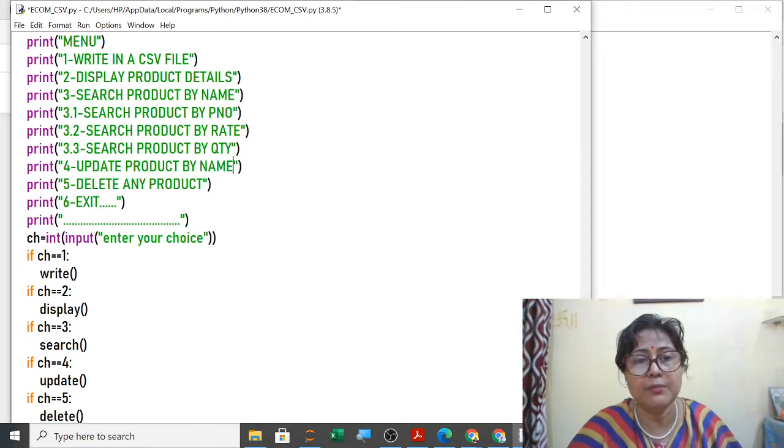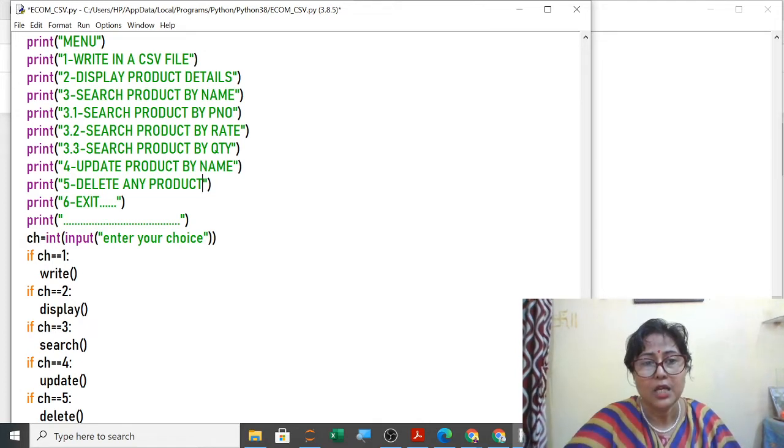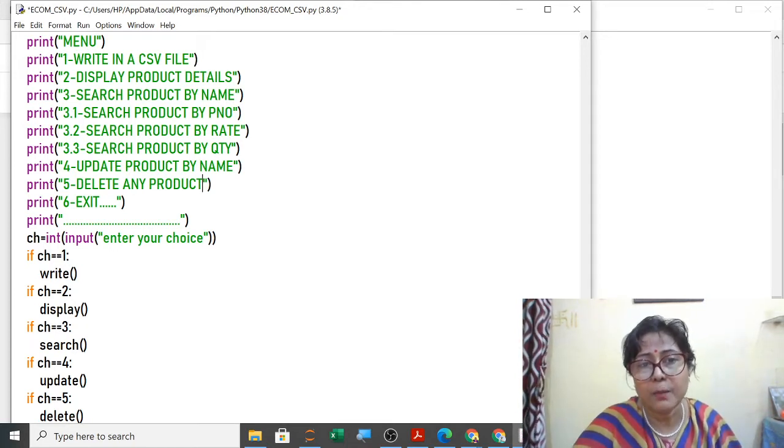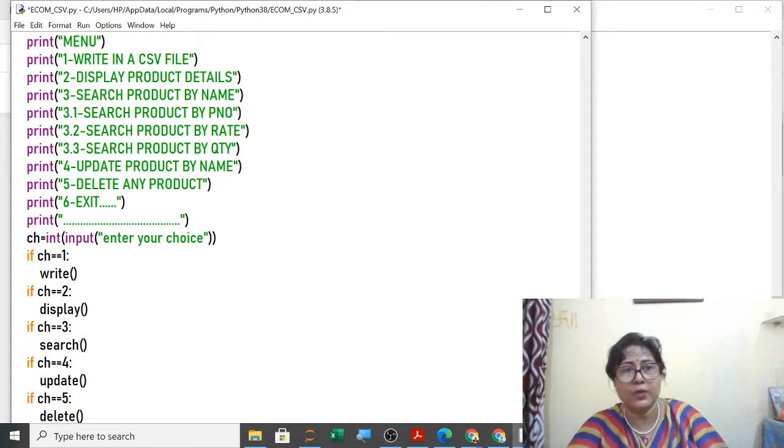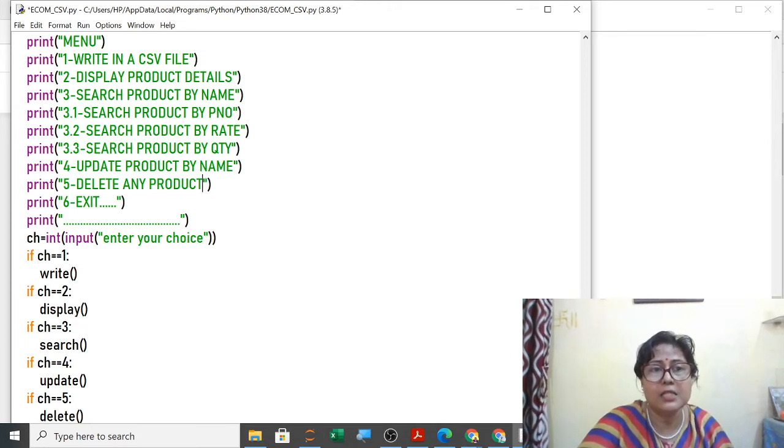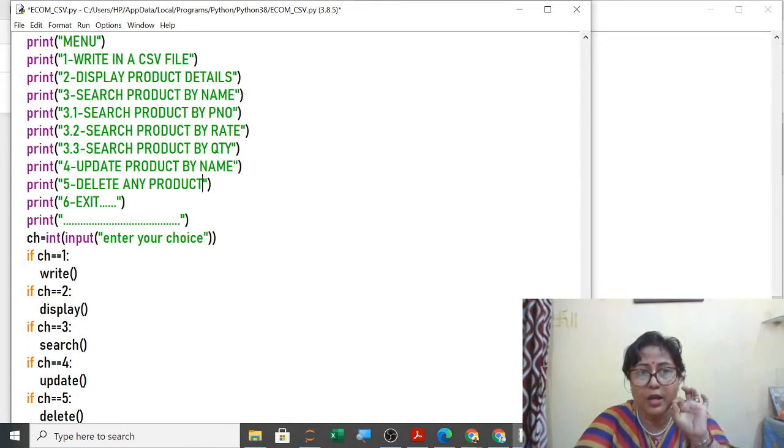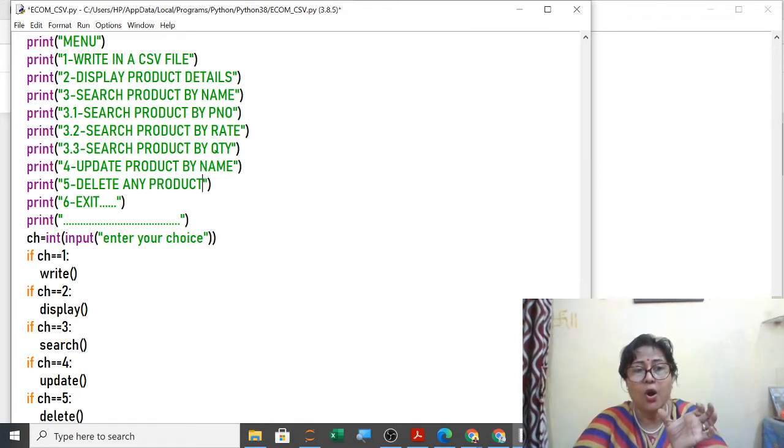Same way, delete any product by name, you have deleted. You have asked the user to enter the name and you are deleting. And if you want to delete the product by product number or product rate or quantity, you can delete it. Okay, so like this you have to modify, because in the exam we don't know directly, they will ask you that this product you modify or update, or a group of products you modify or update, or all the cakes or all the product names starting with C you modify or delete.